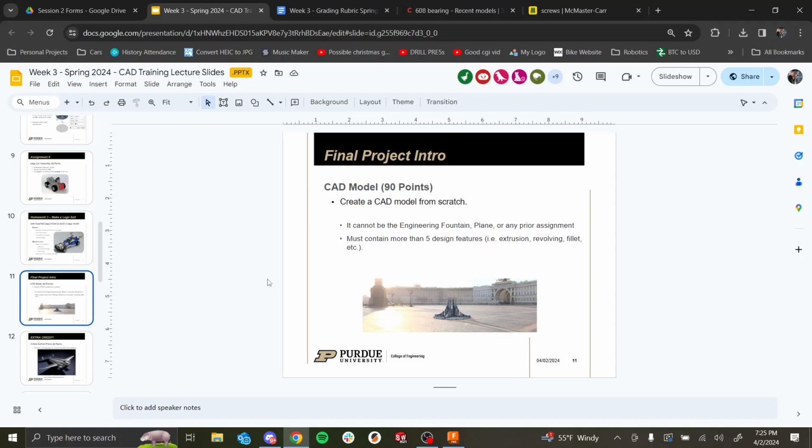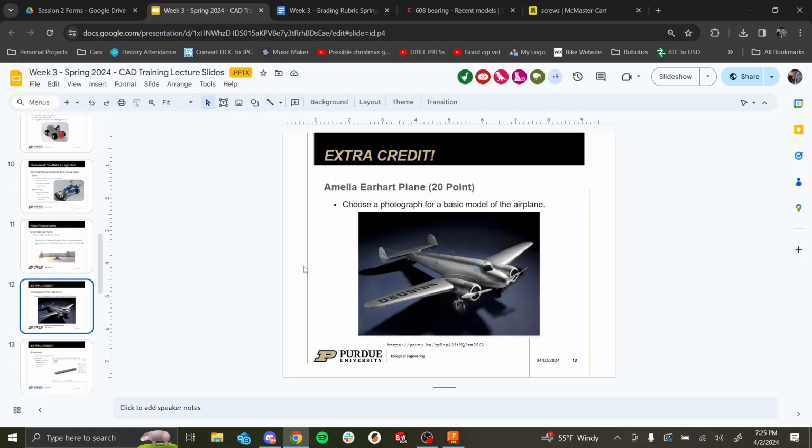But yeah, there's also an extra credit assignment if you're interested in that. It's basically creating this Amelia Earhart airplane. It's a little bit out of scope for this class because it dabbles into surface modeling, which isn't really relevant to all the other stuff that we've been working on. It's pretty cool though, so if you want to try surface modeling, you can do it.